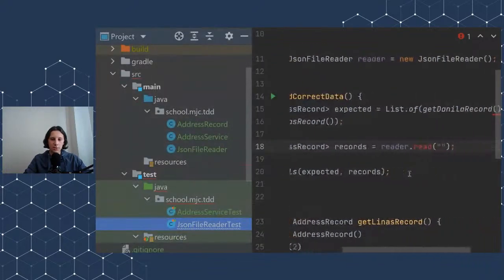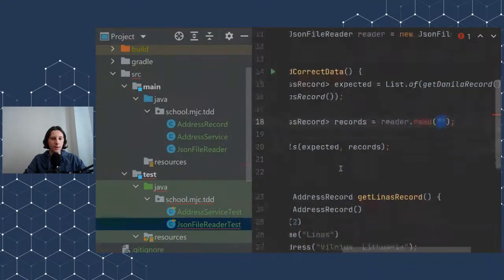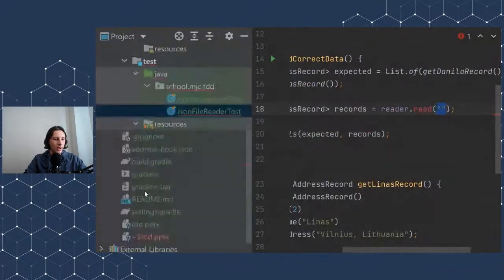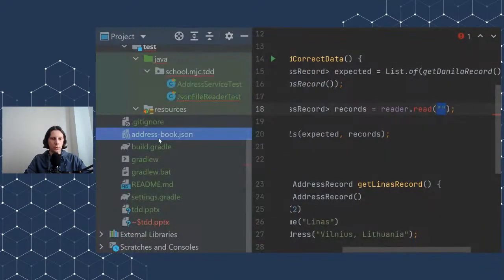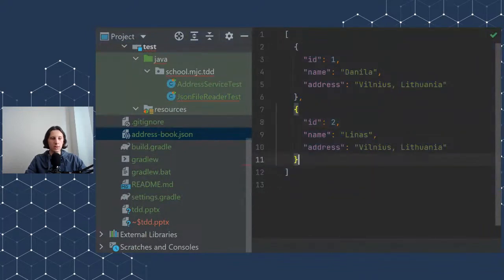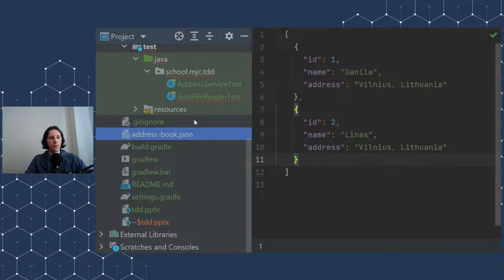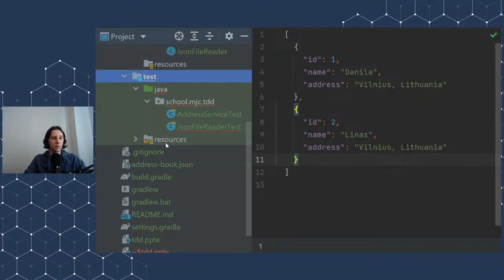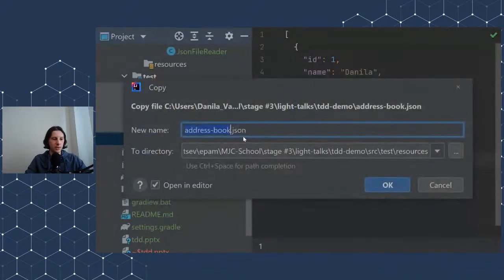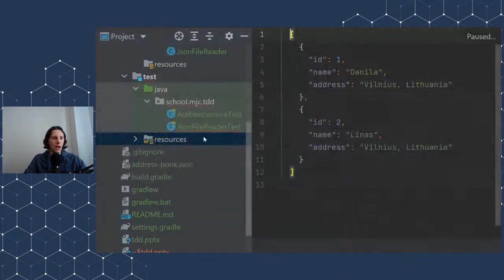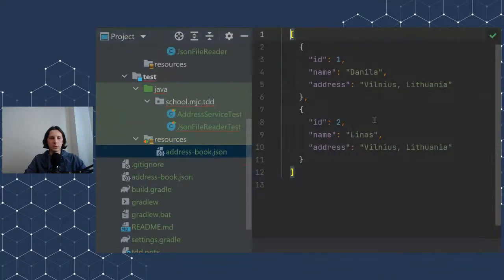And let's first see what file we should read here. I have a prepared addressbook.json file with these 2 users. And it's usually considered a good practice to have files required for tests somewhere in the tests folder. So here in tests and resources, I will place addressbook.json, and it can change just for the test.